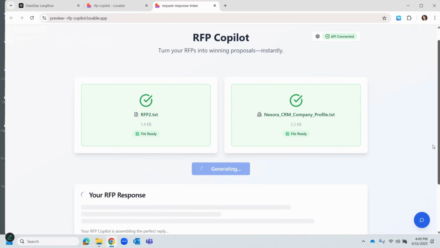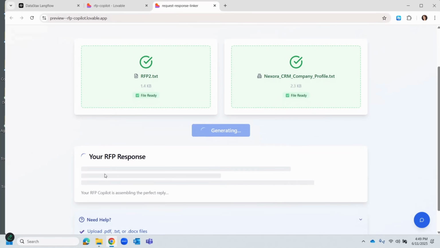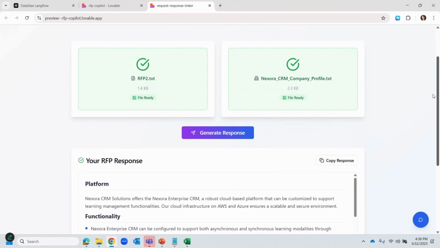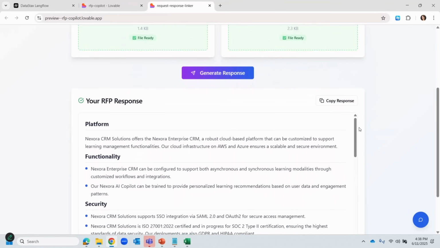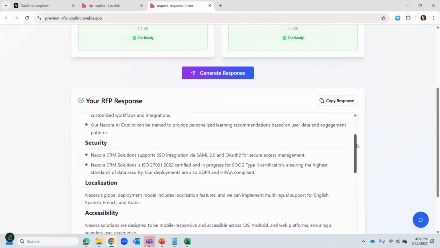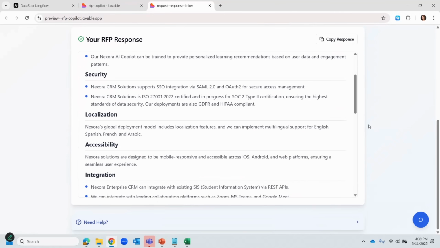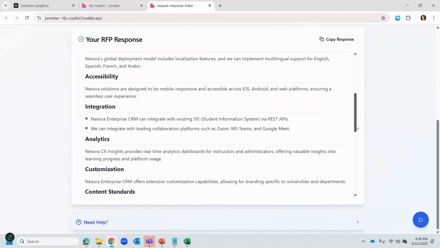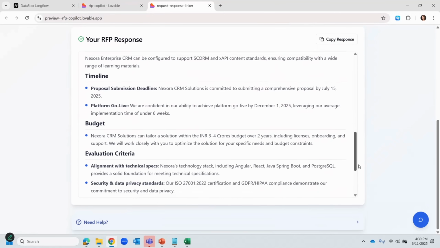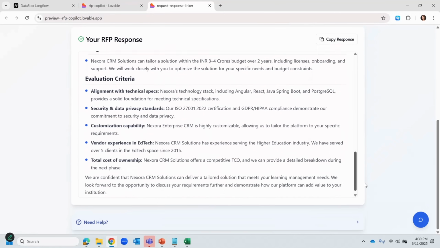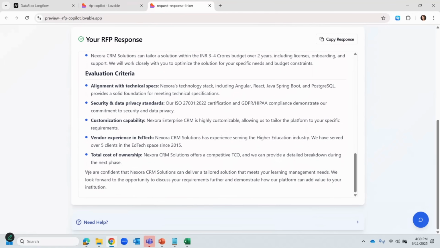Now for this demonstration, we are just going to click on generate response, and we are going to wait for a few seconds for the response to get generated. As you see at the bottom, it lets the user know that the RFP Copilot is compiling the response. It has now generated the responses. Let's quickly scroll through. We can see the different sections, pretty good. And towards the end, we also see a short summary.